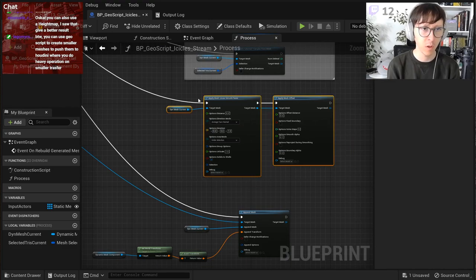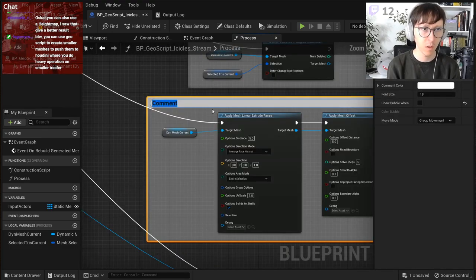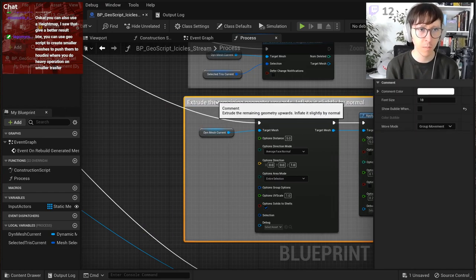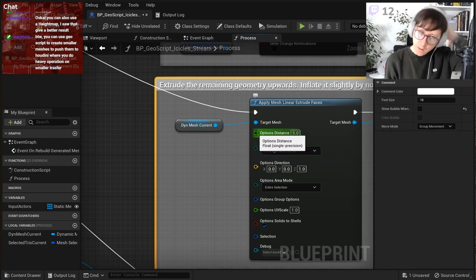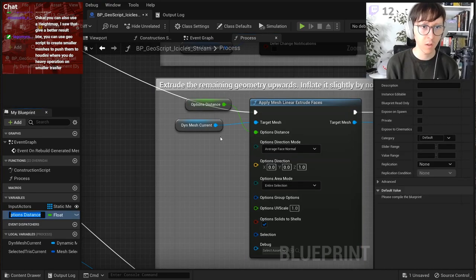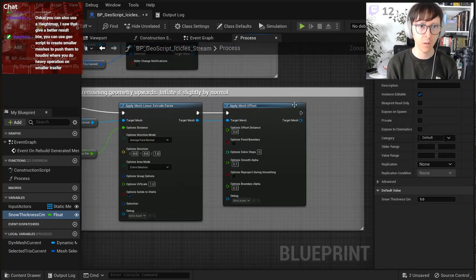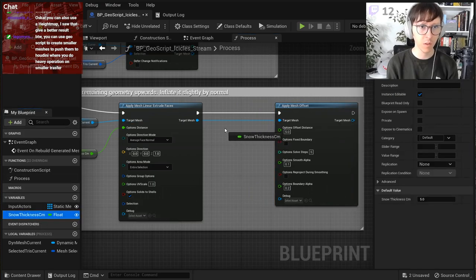Now we have extrude the remaining geometry upwards, inflate it lightly by normal. Okay, and let's make it a variable for the user. And let's call it snow thickness centimeters. And I'm gonna use it here as well. Snow thickness centimeters.